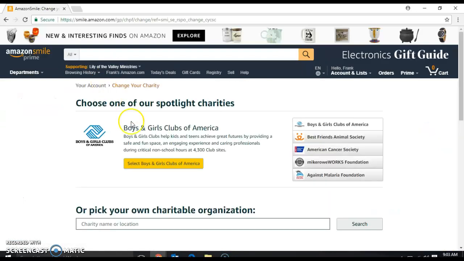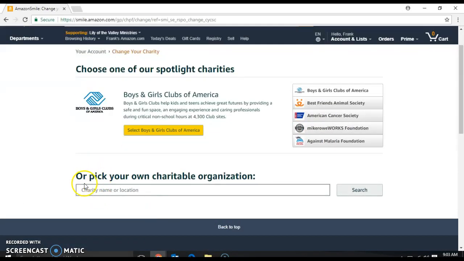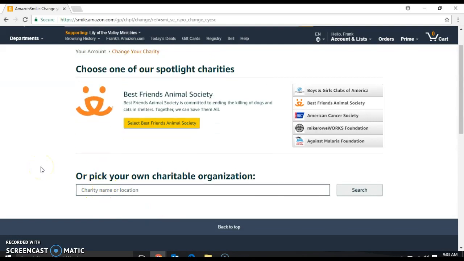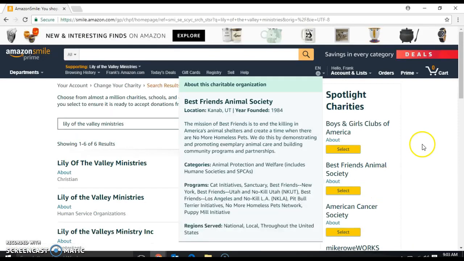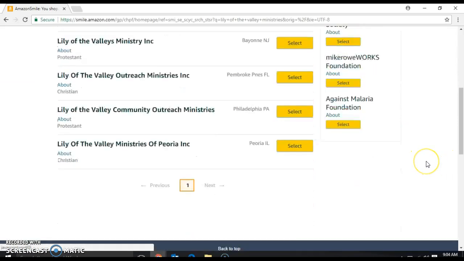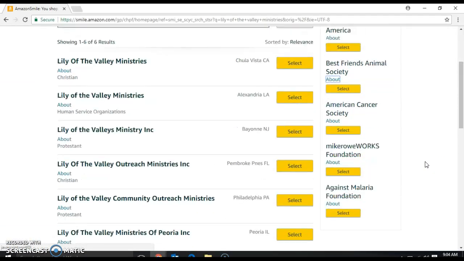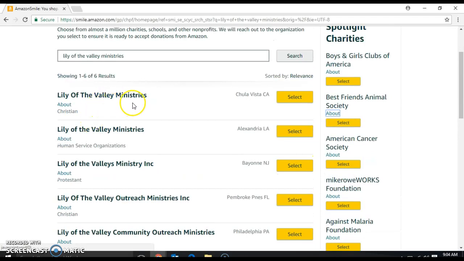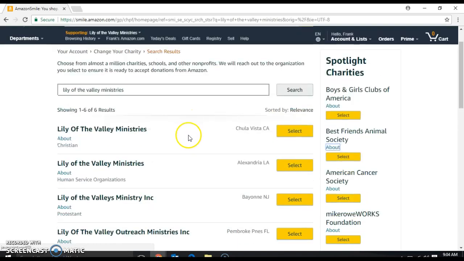You go to a screen where it'll let you search for the ministry. So you put Lily of the Valley Ministries and then click search. There are an array of different ones. Well, not so many, but you want to make sure you choose Chula Vista, California. So you press select and you're all set.